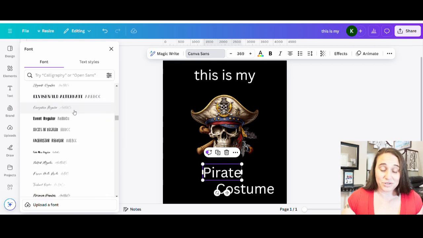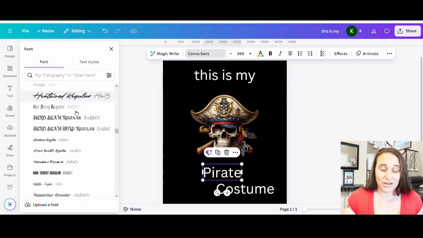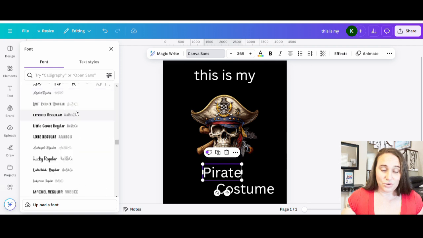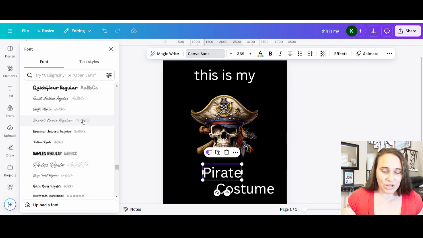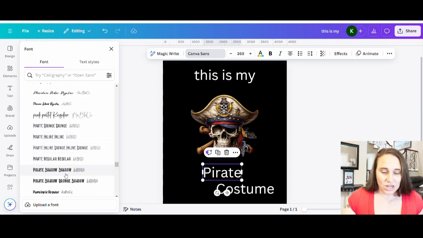Still going. These are all ones that I've uploaded, and so you can see just a whole bunch. By the way, here's the pirate one I wanted. And so there's a bunch of pirate ones. There was a pirate grunge, pirate inline grunge, shadow ones. I just wanted pirate inline.